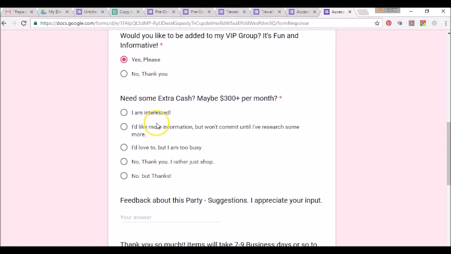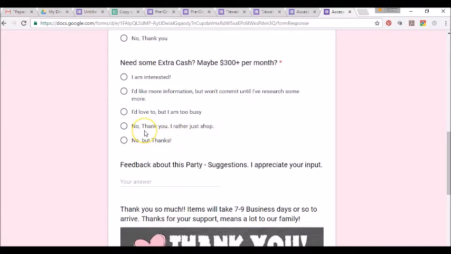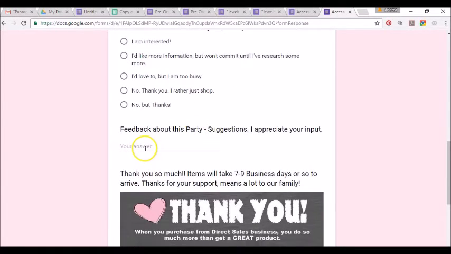Those three questions each have an answer. You can interact with them and explain that you can still do it even though you're busy. You give them options and you answer their concerns. And then obviously they can tell you, no, thank you, I'd rather just shop, or no, but thanks. Then I have a feedback question about this party, suggestions, I appreciate your input, and they type in their answer.